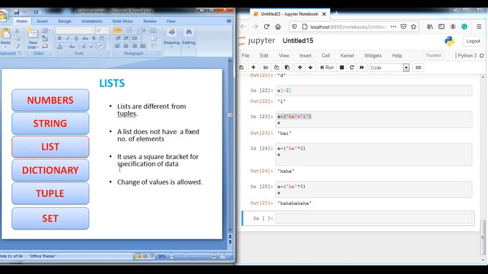Next data type is your list. Lists are different from tuples. We will discuss tuples later. What are tuples in Python? Actually, whole Python is based on all these data types. These are all new in Python, and every data type offers many benefits. So we'll discuss these data types one by one. First of all, list.